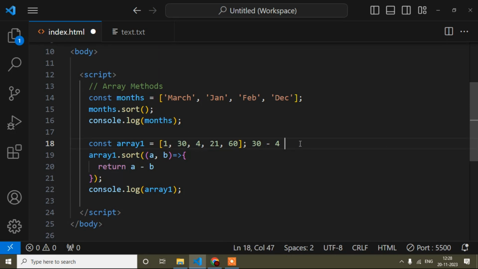So here I will show you how the output will come. First, 1 and 30 will not interchange, so first it will be 1. Then 30 minus 4 will be a positive value, so that time 4 will come first. A negative value means it won't interchange, but when it is a positive value, it will interchange. Okay, so now 30 will come here.